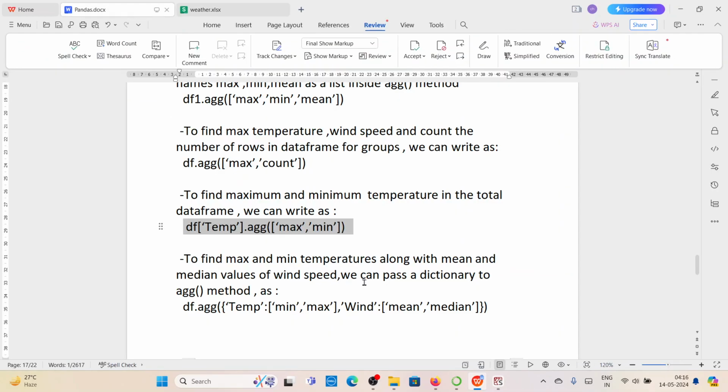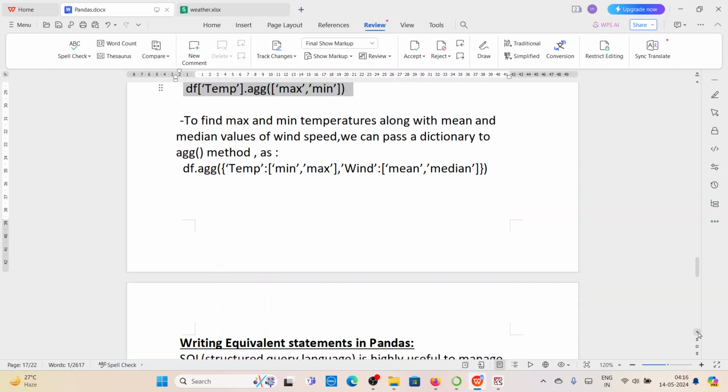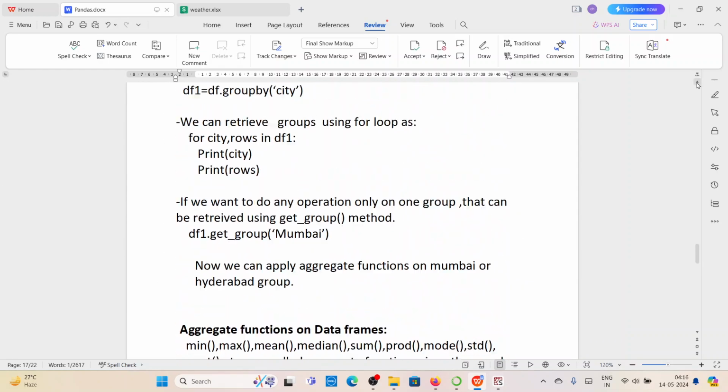For that we can pass a dictionary to the aggregate method. Dictionary means key-value pairs. Temperature is the key here, with values minimum and maximum. Wind is the key here, with values minimum and median. Like this you have to do it for the aggregation method. So that's the aggregation method in simple words.